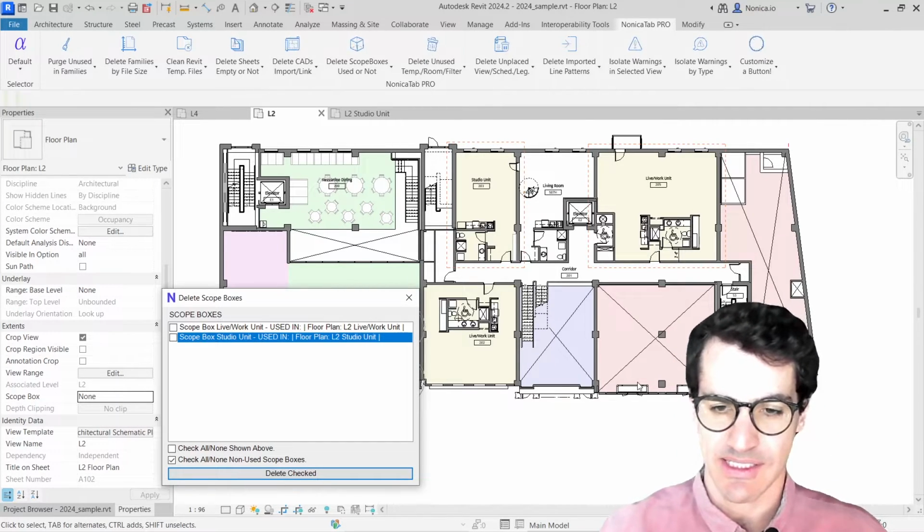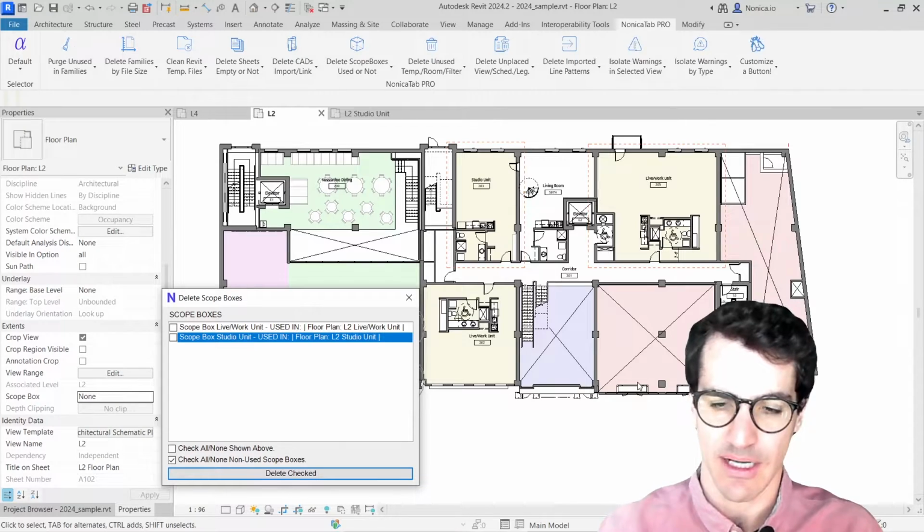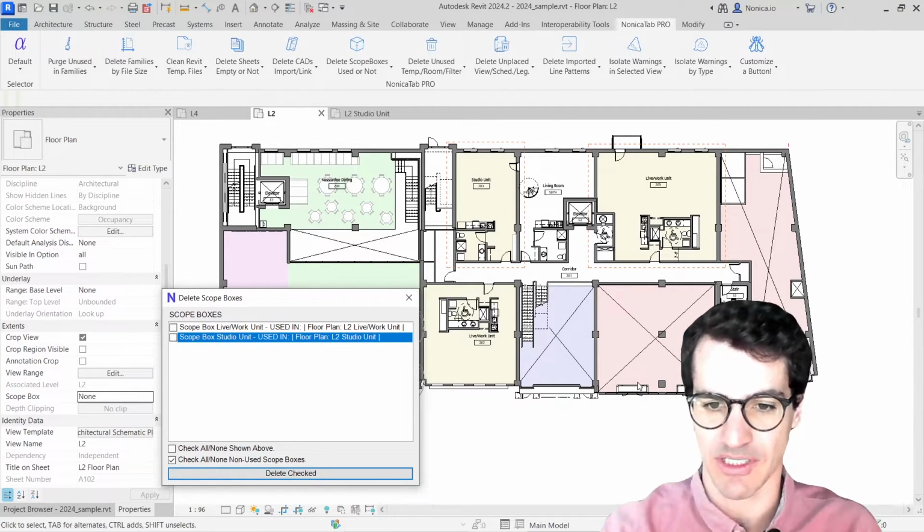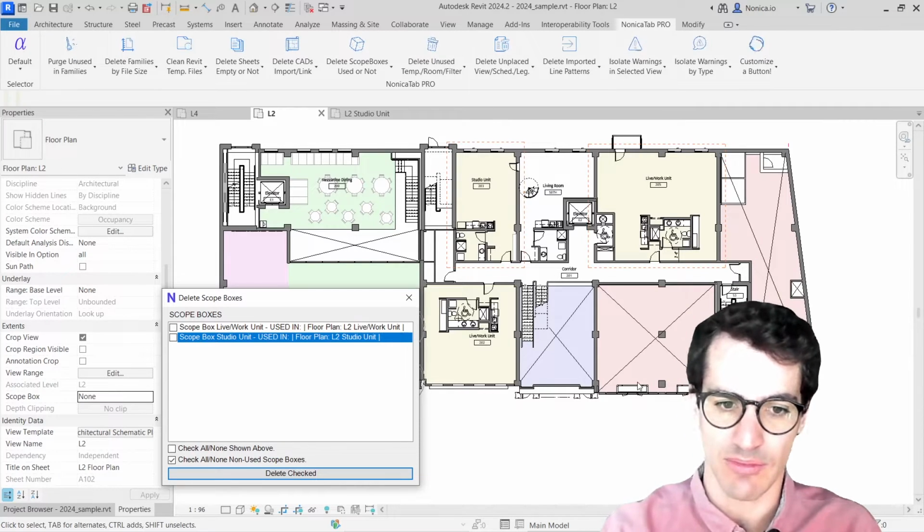So as you can see, this is a quite helpful tool when you have a large number of scope boxes, or even if you have a small number as well, because it helps you manage and keep track of the scope boxes and if they are properly assigned.